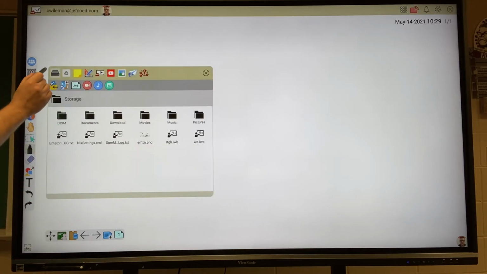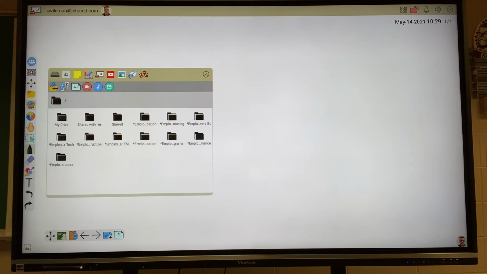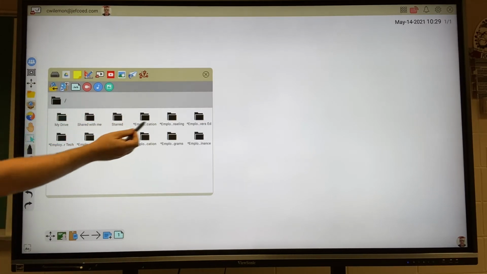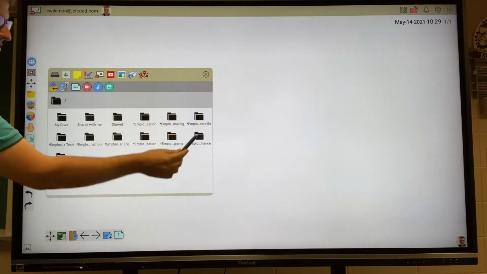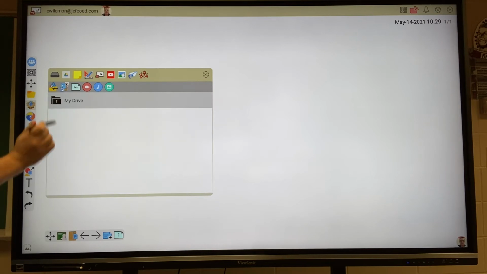And now we'll notice that there's a Google Docs logo right here that looked just like that one. It's the second one over. Now when I tap it, I can actually access my drive. I'm gonna double tap on my drive because these are our shared drives. You'll recognize some of the Jeff Coed drives that we are all part of, shared with me, starred. I'm going to my drive.